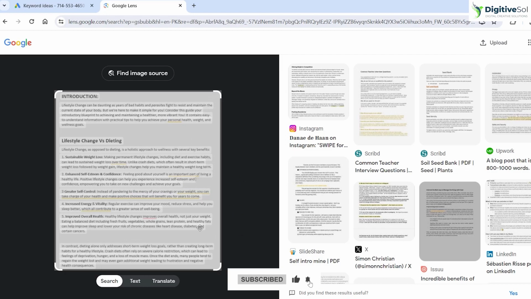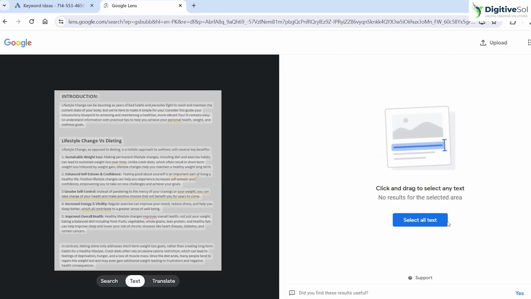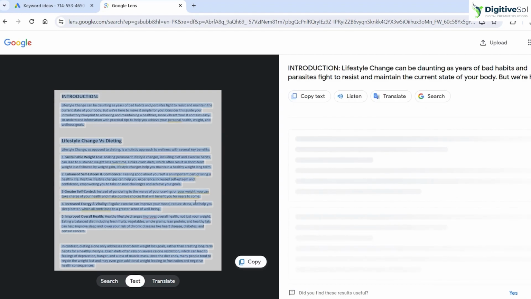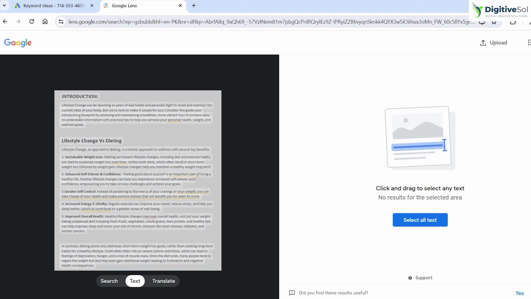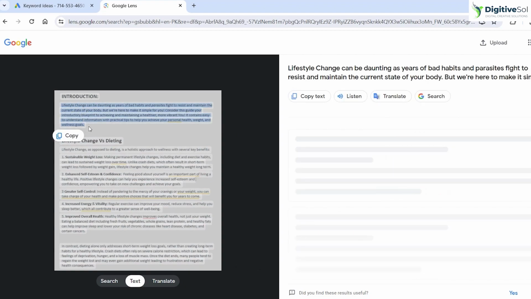Now the point of interest is this text option. Click on this text option, and from here you can select all the text. You can make a selection from here and take it into a Word document and then do the copy pasting from there, or you can do it while staying in this window as well. For example, I have to take this introductory paragraph.